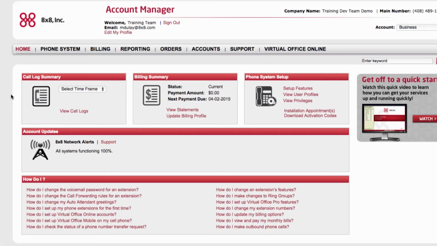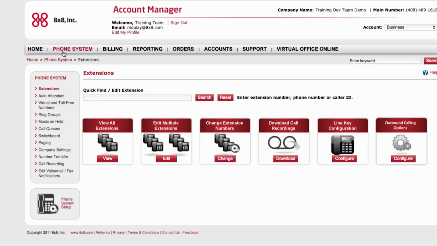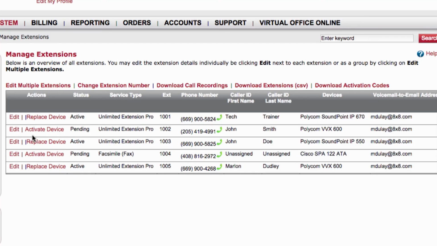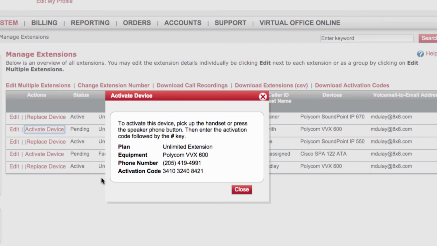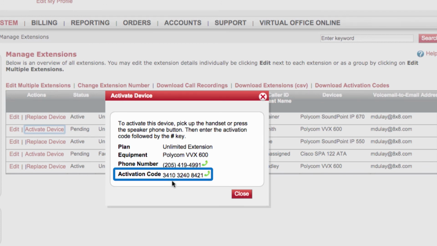Before beginning, you will need to get the activation code. You can get that from your account administrator or from your Virtual Office account manager. To retrieve your activation code found in Account Manager, log into your Virtual Office account manager. Click on Phone System, and then View All Extensions. Click Activate Device next to the extensions you wish to activate. Here you will see the activation code for your device.